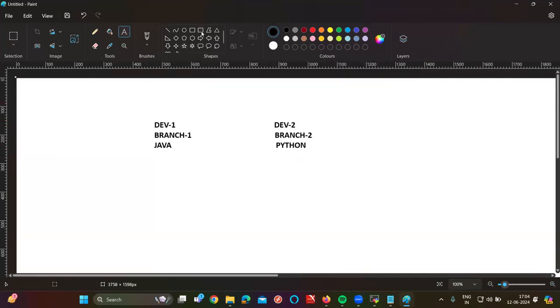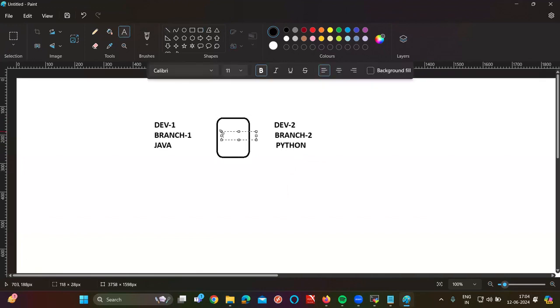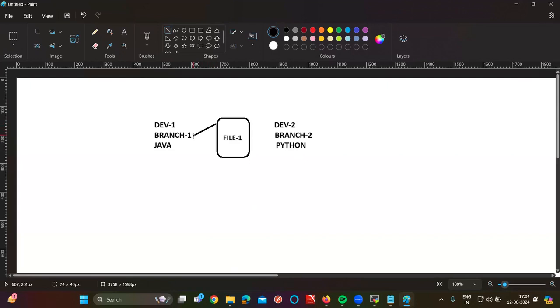But what is the common thing here? Unfortunately, these two people are working on the same file only. See, there is a file called file1. For example, let's take a file called file1. I have file1 in both branch 1 as well as in branch 2. In branch 1, developer 1 is working on file1. In branch 2, developer 2 is working on it. What is the developer writing on branch 1 here? And developer 2 is writing Python code. Is it clear now?